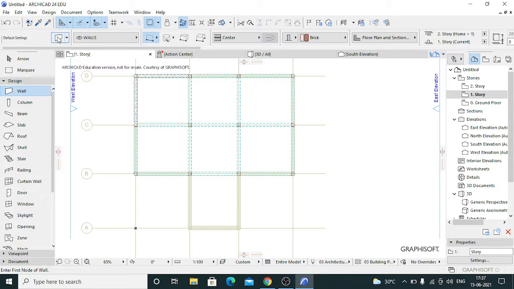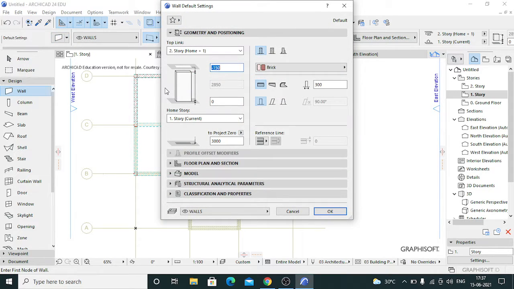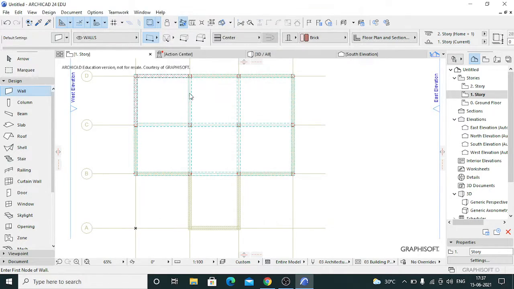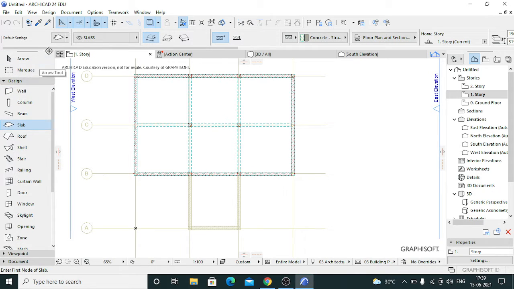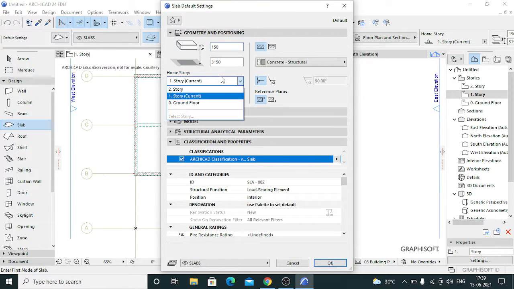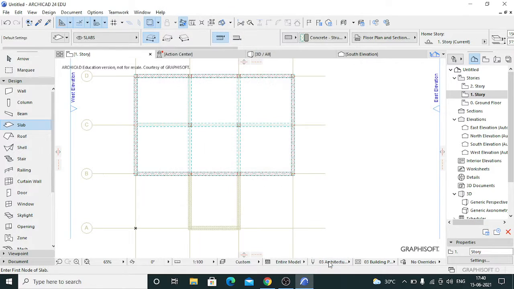Then again change the properties because it varies with these walls, and select the offset value as 0. Then click on OK, and using chain type you can draw the walls. Then select the slab tool and modify its settings. Select the offset value home story as story 1 and click on OK. Remain the changes as it is and draw as you did for the ground floor.